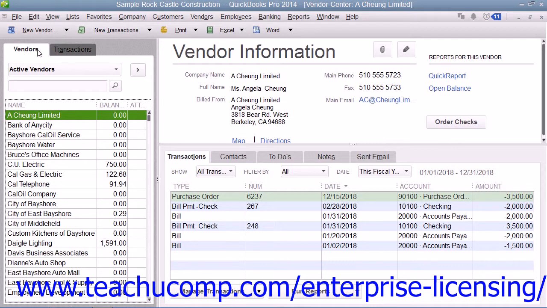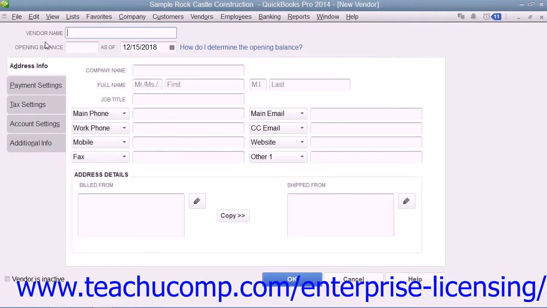To add a new vendor to this tab, click the New Vendor button that appears in the upper left corner of the Vendor Center, and then select New Vendor from the drop-down menu that appears. This will open the New Vendor window. Start by typing a unique name for this vendor into the vendor name field.